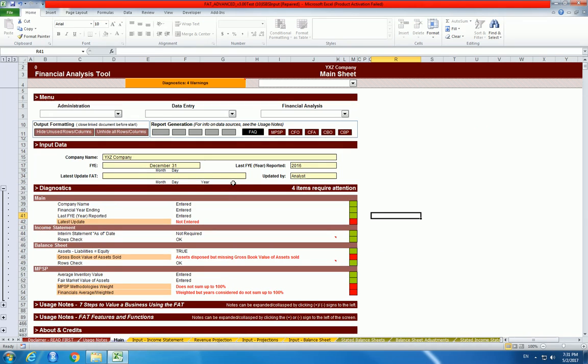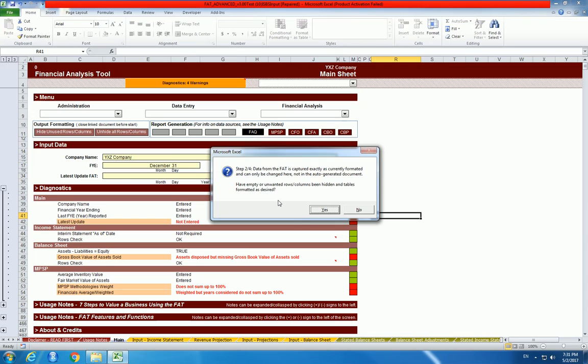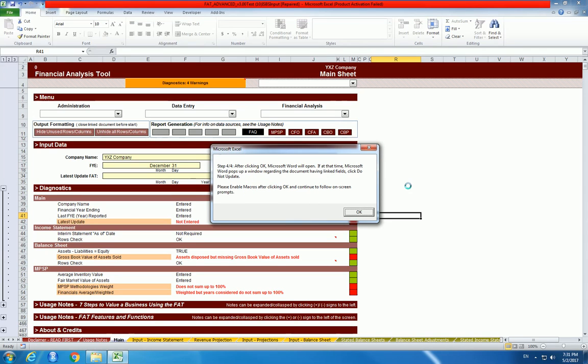Now that we have a better idea of what the company's income statements and balance sheets look like, it's time to create the financial analysis questionnaire. Go back to the main worksheet and click the FAQ button at the top. This will now automatically open your financial analysis questionnaire.